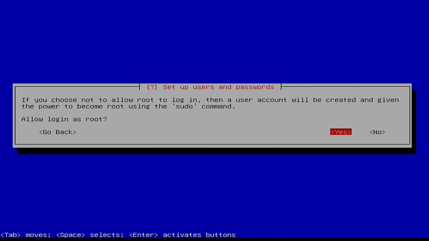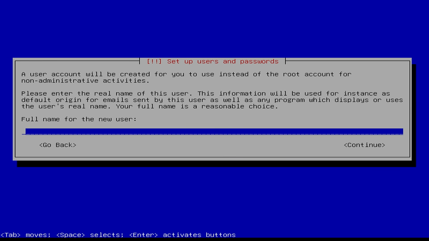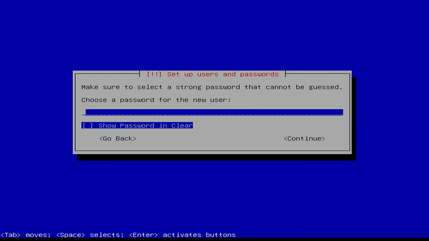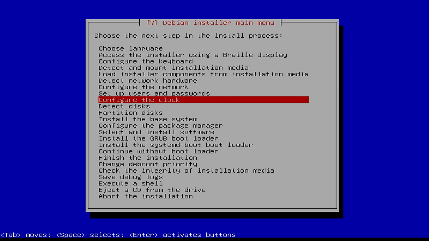Now, here's a change. I usually say no to allow login as root, okay? It's a lot simpler for me just to say no here and enter my name so that I have sudo privileges later. So I'm going to say Drew and then hit enter one more time. I don't use a particularly powerful password. I just use 2 characters because this machine's not going anywhere. So 2 characters, and there you go.